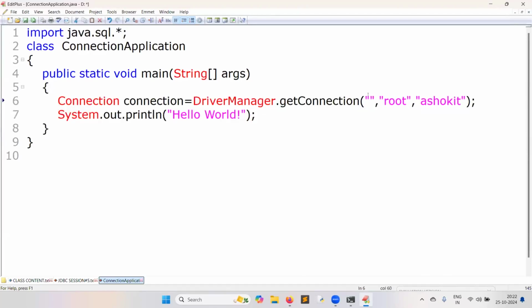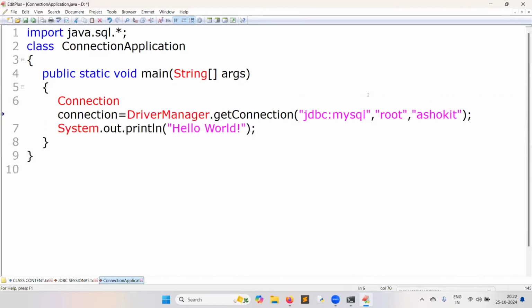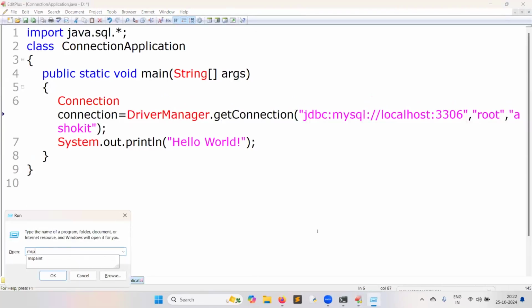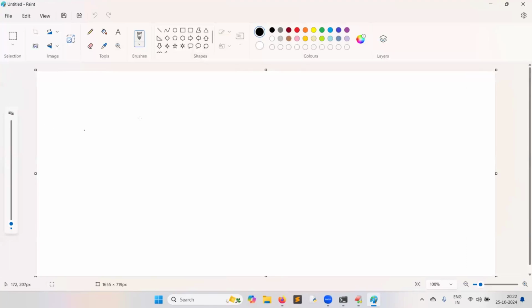First argument is the connection string. This is called the database address URL. jdbc colon mysql colon localhost colon 6. So please remember, this is a bit technical concept. Some of you may not digest it, but I strongly recommend to listen carefully.